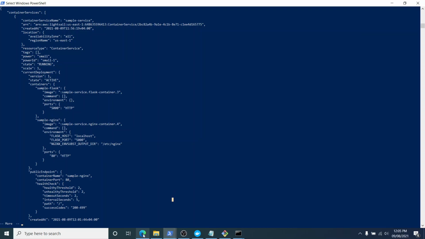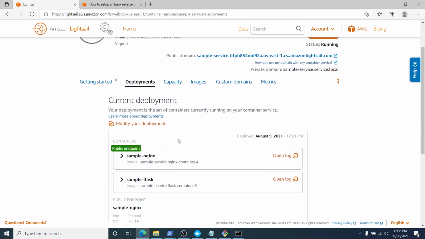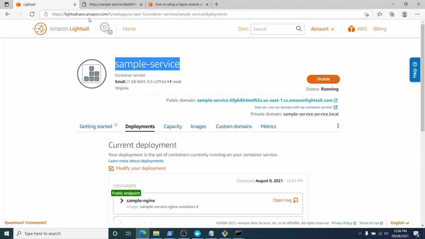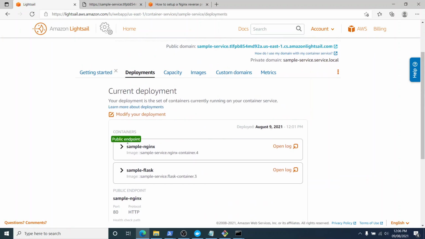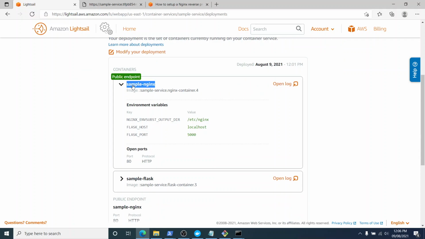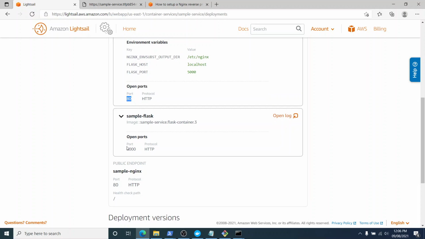So let's move to our management console. This is our sample container service, and this is the public domain endpoint, and our web server is running behind the NGINX proxy. And the two containers, sample NGINX and sample flask, are also running on two different ports.